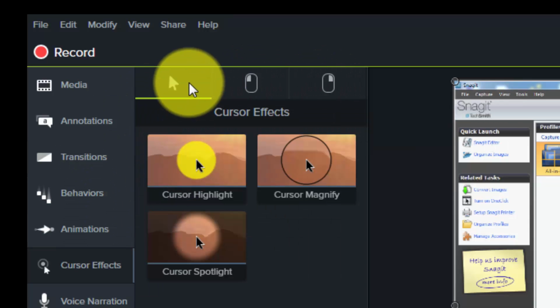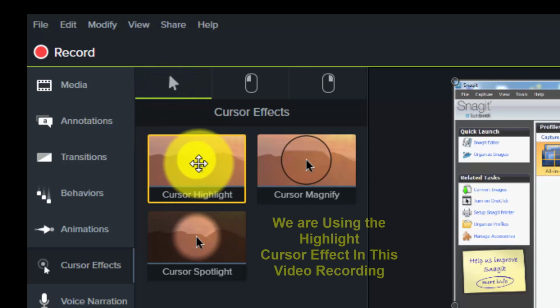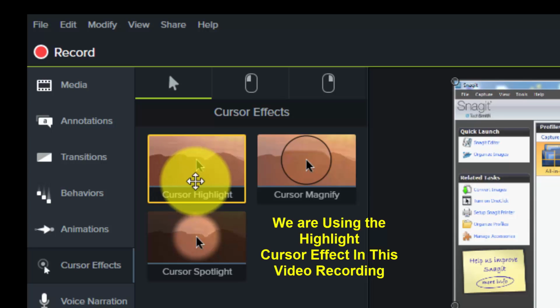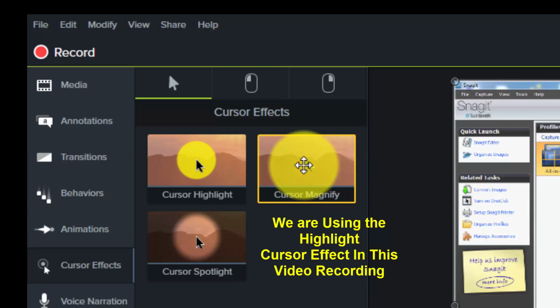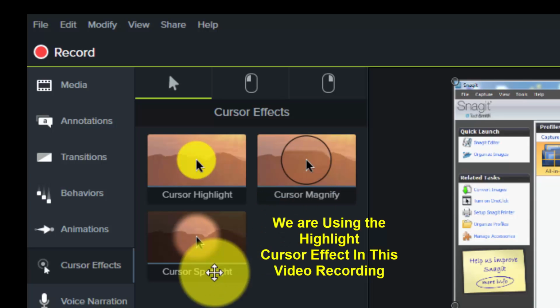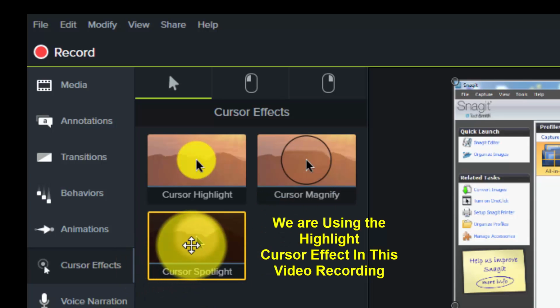And in the first section, where the arrow or the cursor icon is, you'll notice that you can actually put a cursor highlight into your video, so that wherever your cursor goes, you'll have a highlight following it, just like you see there. You can also have the cursor magnify an area, in other words, enlarge an area wherever it goes. You can have a cursor spotlight an area or show it by darkening the sides around it.